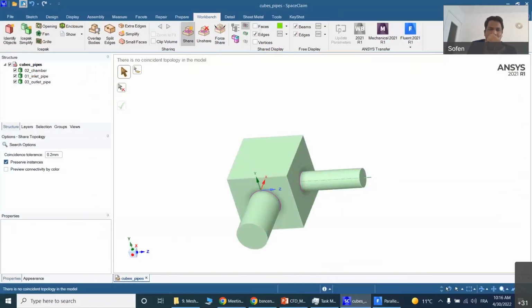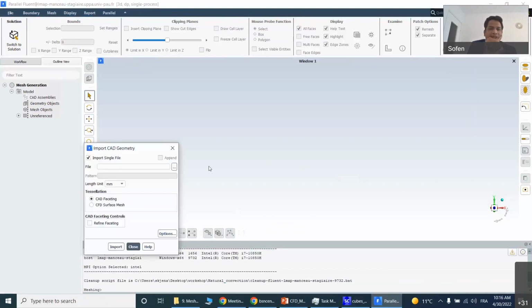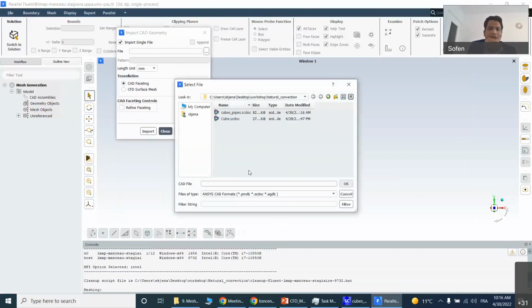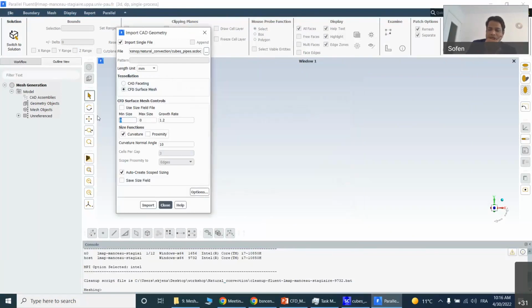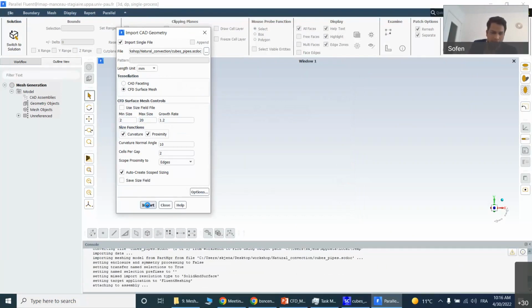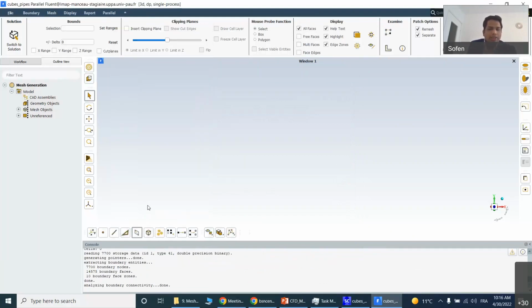So now I save it. Now import the geometry. File, Import CAD. Cubes and pipes. CFD surface mesh. Put something around 2 as minimum and maximum around 20. Proximity, number of cells per gap, you can put it 2 or something. Input. Okay, so now the mesh is imported over here.